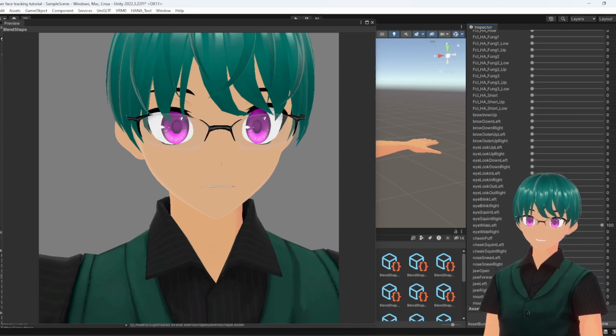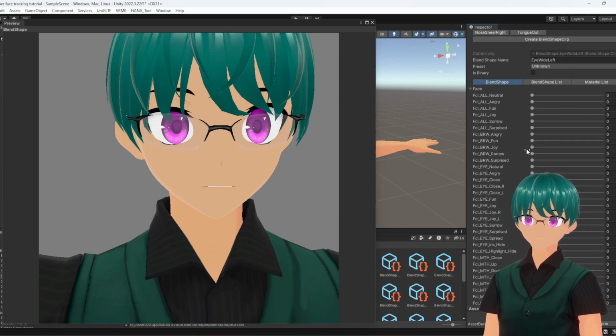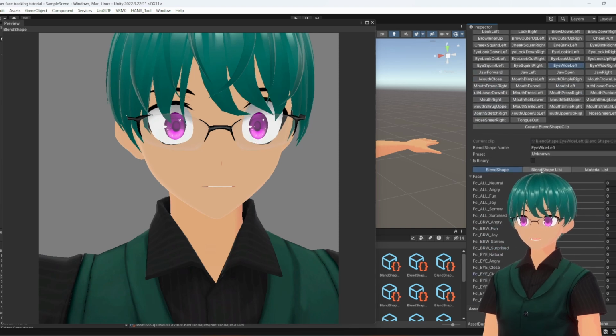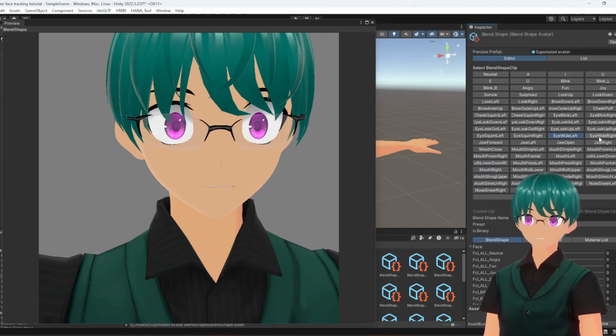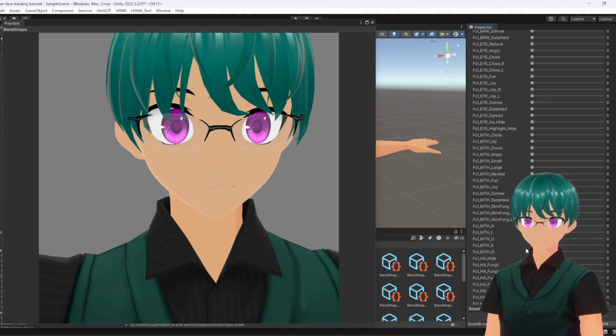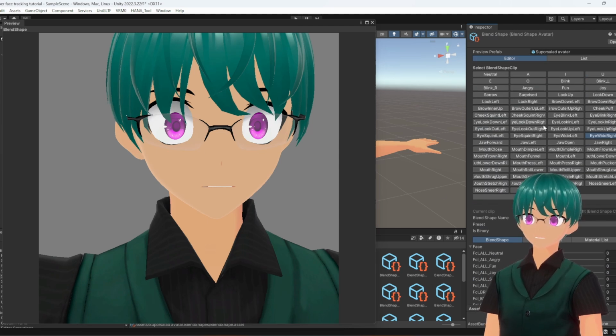So what I actually like to do is go up here to eye surprised, and then just add that to the left and the right. Eye surprise. And there we go. And then that will add that to the avatar when we actually use the face tracking.